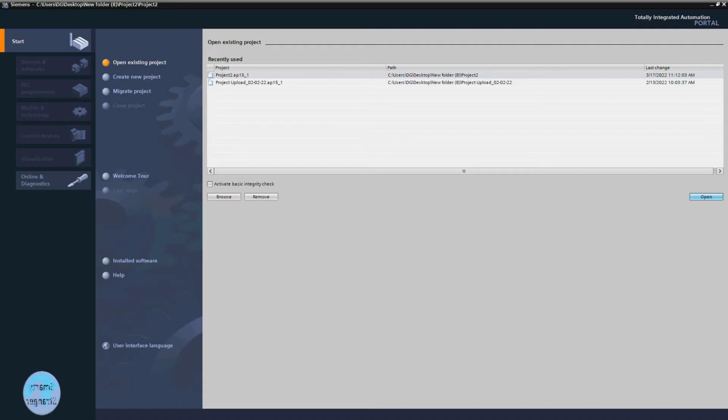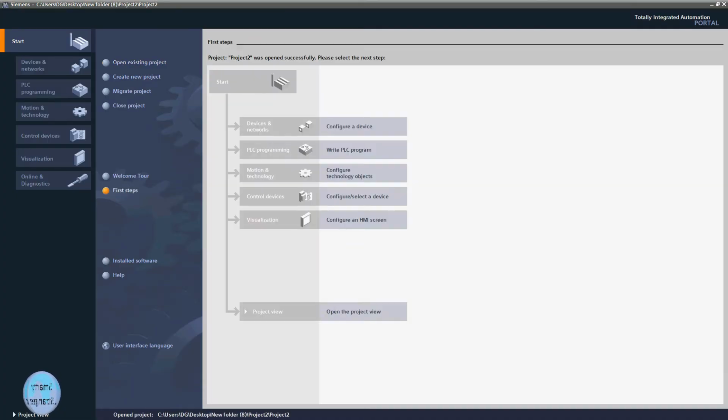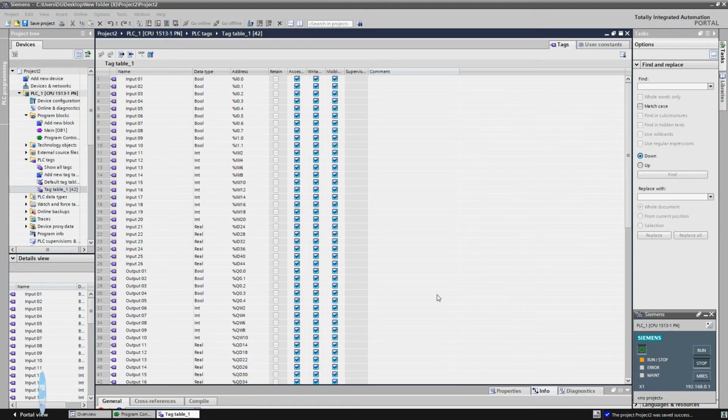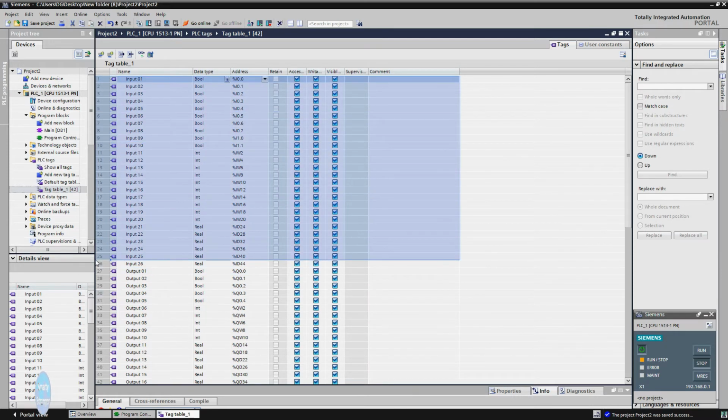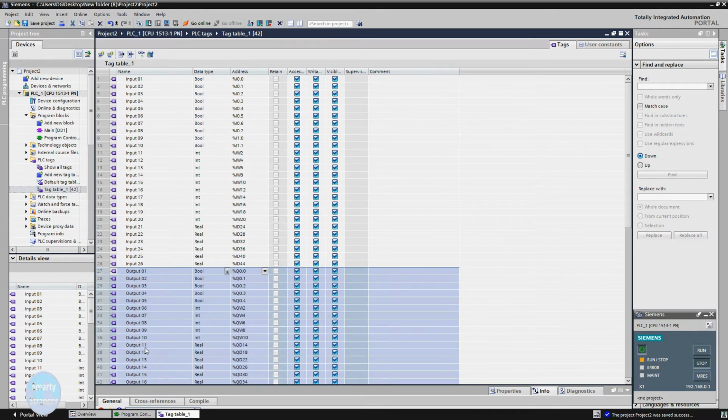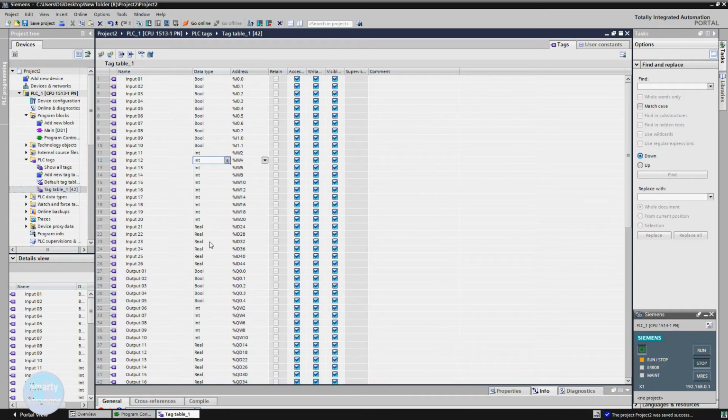Open your software. Wait until the software starts. Create a new project, which we have already created. Open the project view. First define some tags. Here you can see we have defined different types of tags for inputs and outputs, which are bool type, integer type, and some are real types. Okay, move on to the programming page.